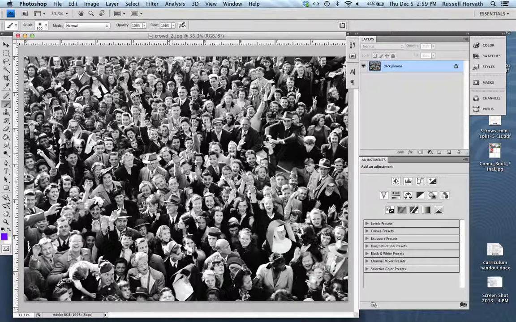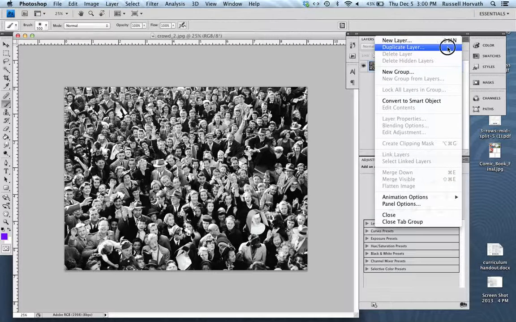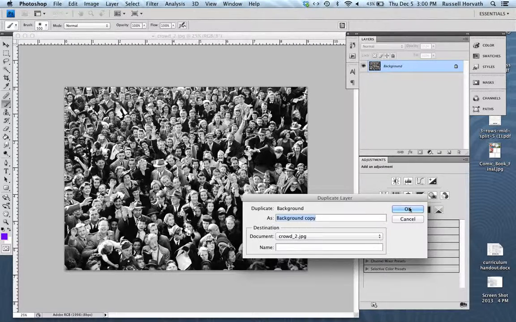All right, here we are for part two. If you recall this crowd scene we saw, I'm going to shrink it down one. There we go. What I'm going to do is some really quick things here, so you can actually create something that becomes even more abstract. I'm going to take my background and make a duplicate layer of it, like so. I'm going to say OK.